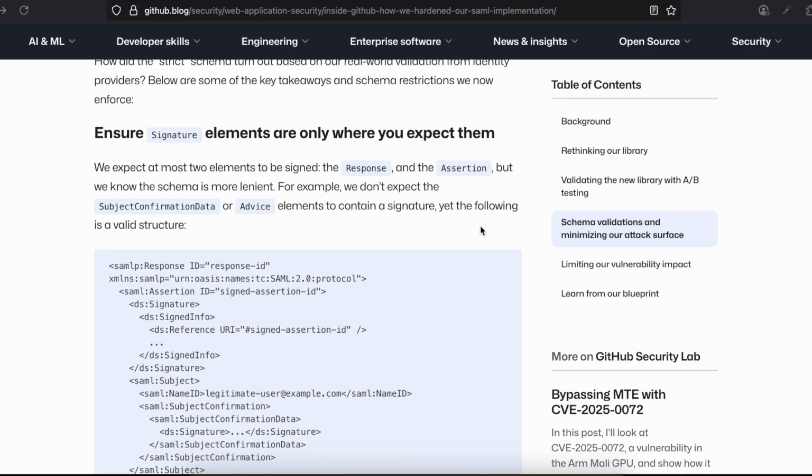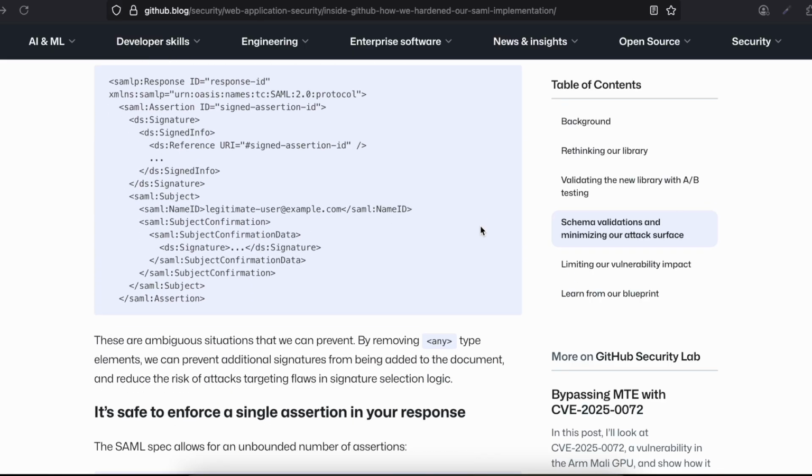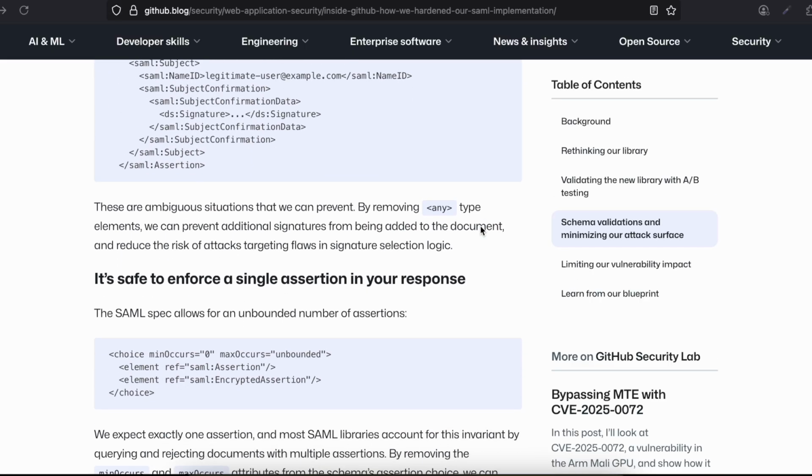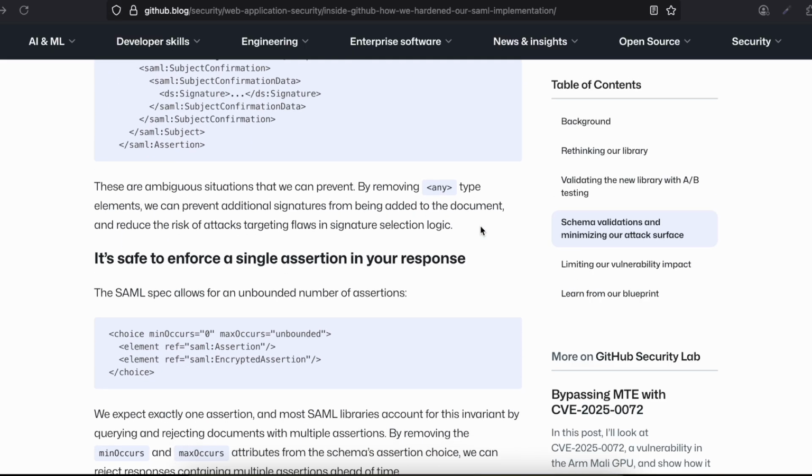Ensure signature elements are only where you expect them. We expect at most two elements to be signed, the response and the assertion, but we know the schema is more lenient. For example, we don't expect subject confirmation data or advice elements to contain a signature, yet the following is a valid structure. These are ambiguous situations that we can prevent by removing any such type elements. We can prevent additional signatures from being added to the document and reduce the risk of attacks targeting flaws in signature selection logic.